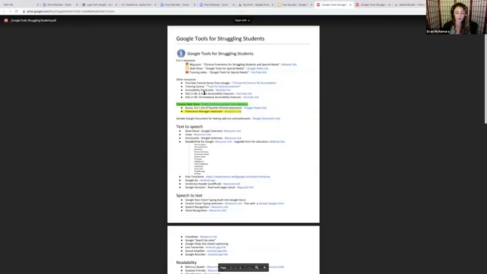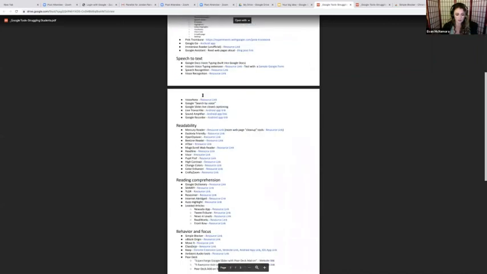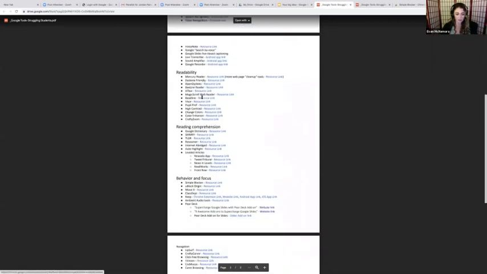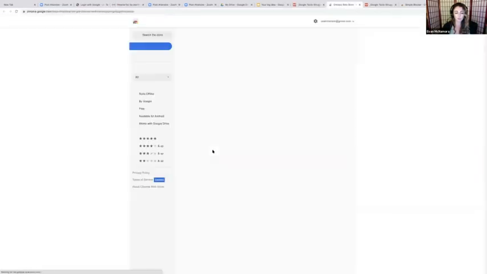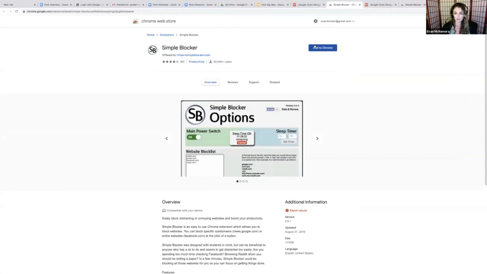I'm going to scroll down and you're going to see a site that will help you block distractions, because the most common email that I've received is, how do I block things for my student? You click on Simple Blocker, and right here you just simply add this to your Chrome and see this little box. You're going to type in any website you do not want your student to have access to, and that will block that for that student. They will not be able to see it.